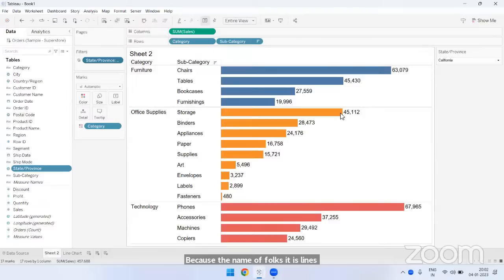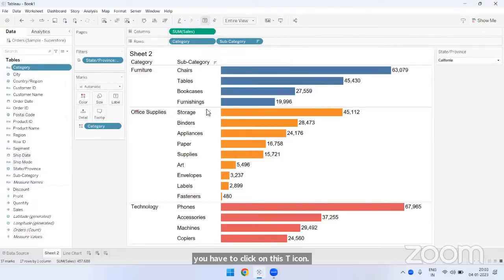Please explain the steps of designing the chart. So you're asking about this chart. You add categories, subcategories, sum of sales. Then you click on this sort icon, then click on this T icon. Then add the category on color so that you'll get the colors. Simple. This is how I created this chart.